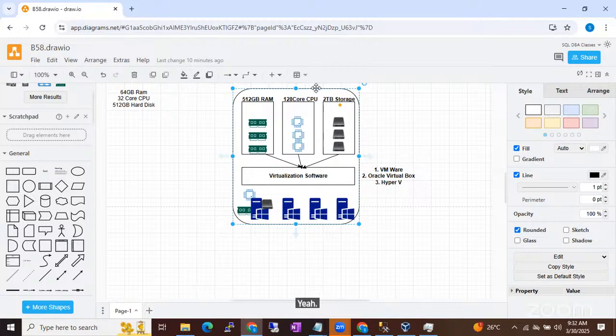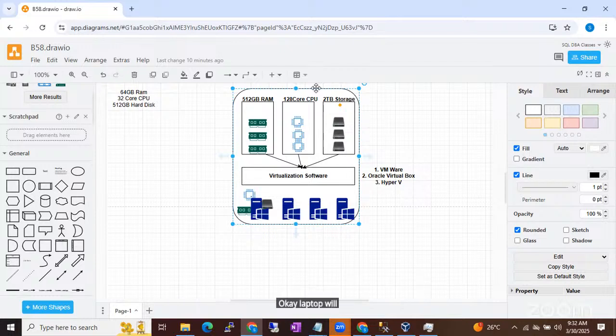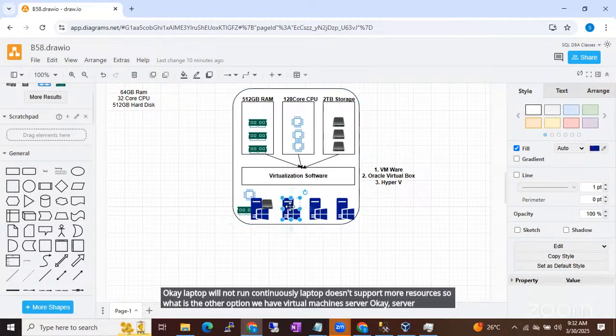But there are two options. I have to install it either on the laptop or on the server. Laptop, you know the limitations. A laptop will be stopped after some time. A laptop will not run continuously. A laptop doesn't support more resources. So what is the other option we have? Virtual machines, servers. A server is also one kind of laptop only, which exists virtually.